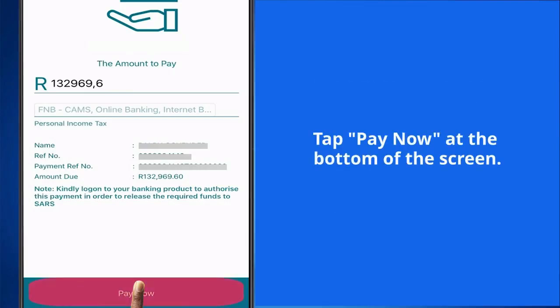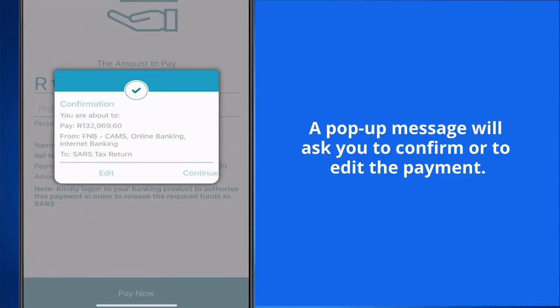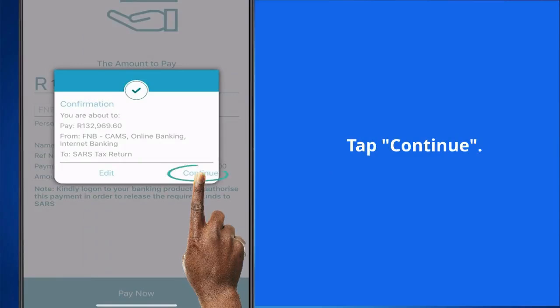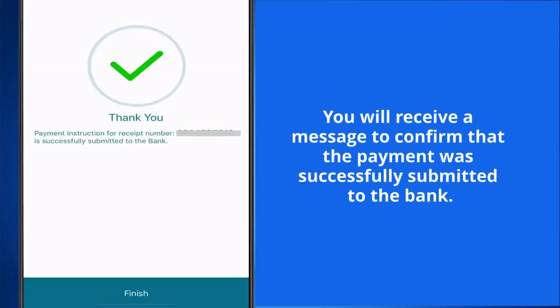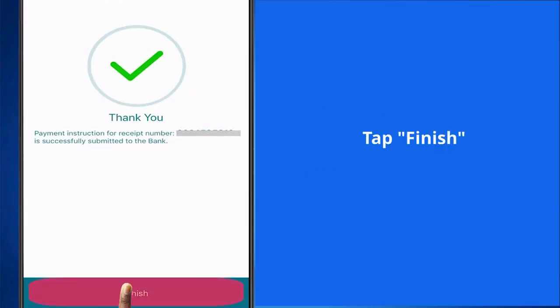Tap Pay Now at the bottom of the screen. A pop-up message will ask you to either confirm or edit the payment. Tap Continue. You will receive a message that confirms that the payment was successfully submitted to the bank. Tap Finish.